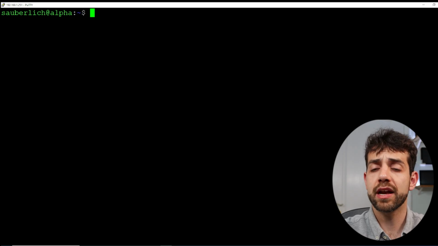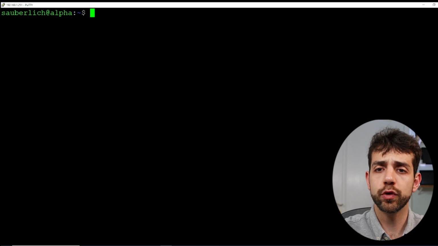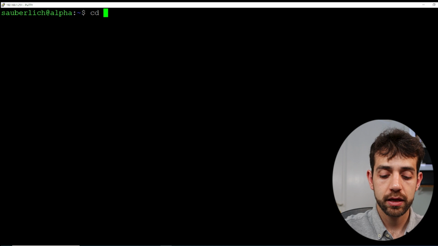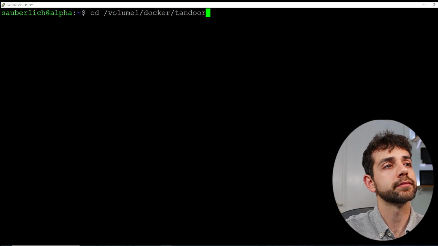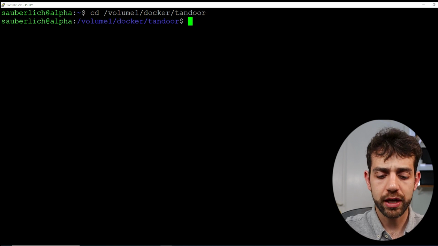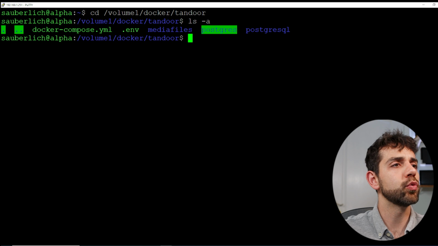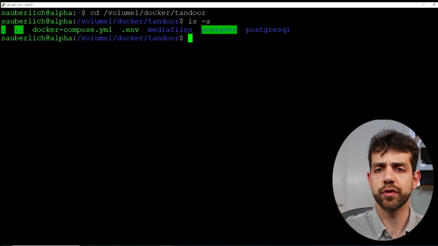192.168.1.251, I will access this server. Once I access the server, I need to open that specific location, because I'm using Synology NAS, so we'll put cd volume1 docker tandoor. And now I have this location, put ls -la, and here will be all my files in that specific location.